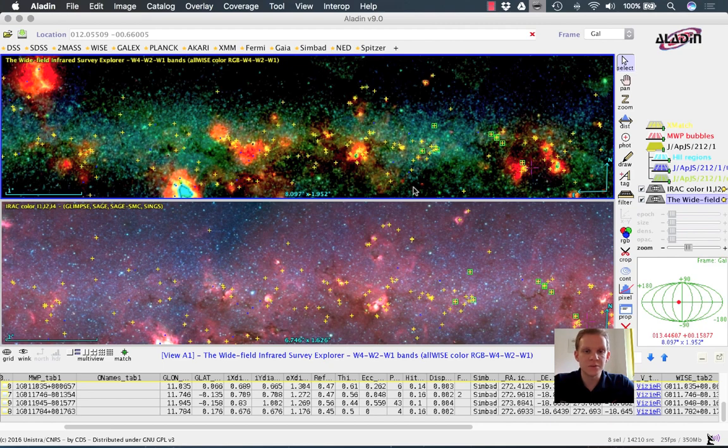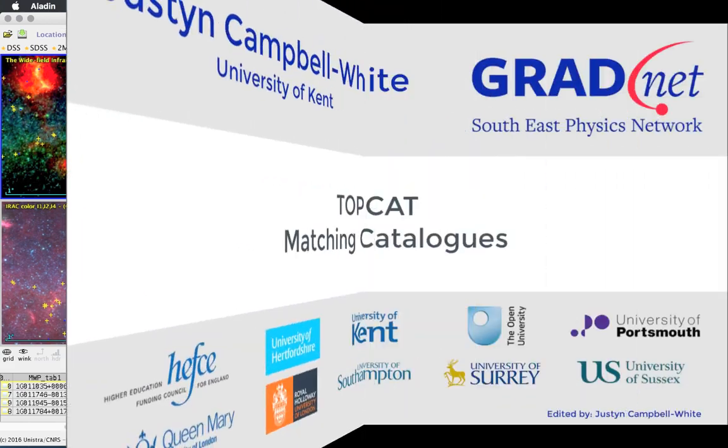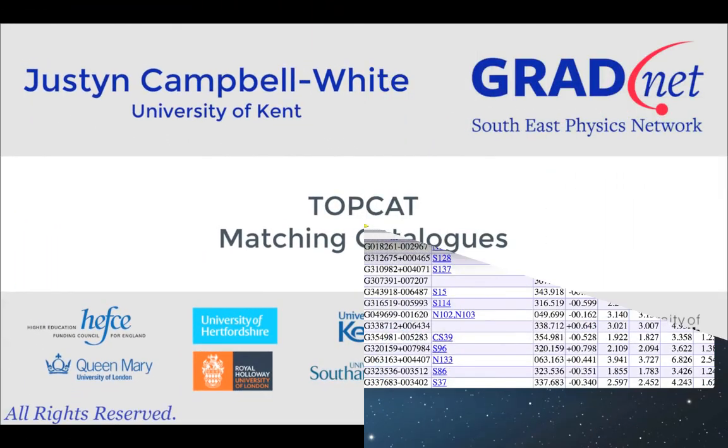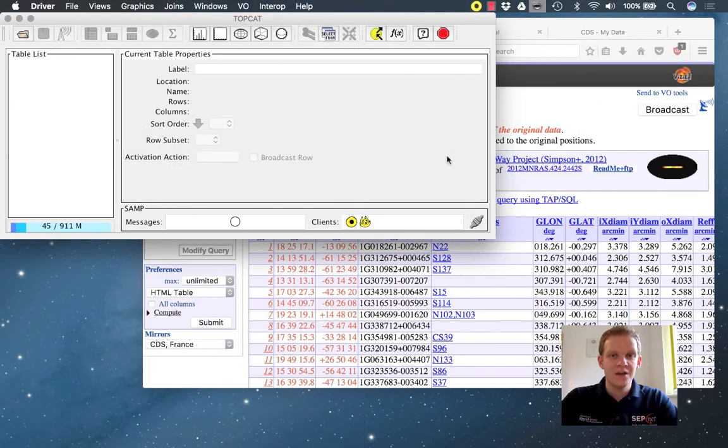Next we're going to move on to Topcat to look at how we can utilise the catalogue data further. Topcat is an interactive table viewer for astronomical datasets. It allows for graphical representation of the table data, cross-matching, creation of subsets, statistical calculations, and we can broadcast any of the data straight back to Aladin to have a look at it.